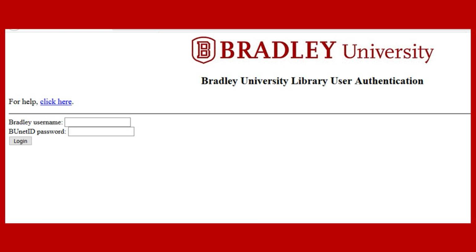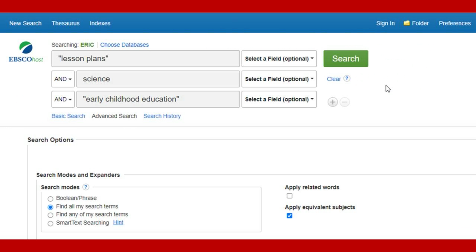If you're accessing ERIC from off-campus, you may be asked to provide your Bradley username and password before you can get into the database. If you're not sure what your Bradley username and password are, check your admissions paperwork or call the service desk. When you start your search in ERIC, you'll see 3 search blanks.